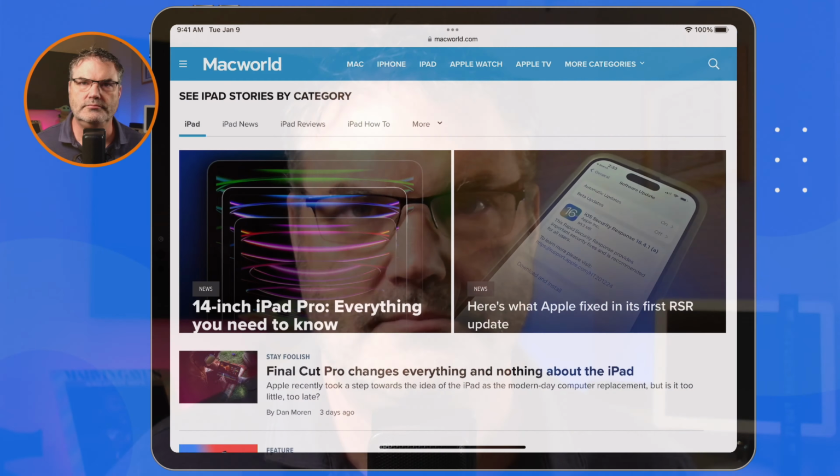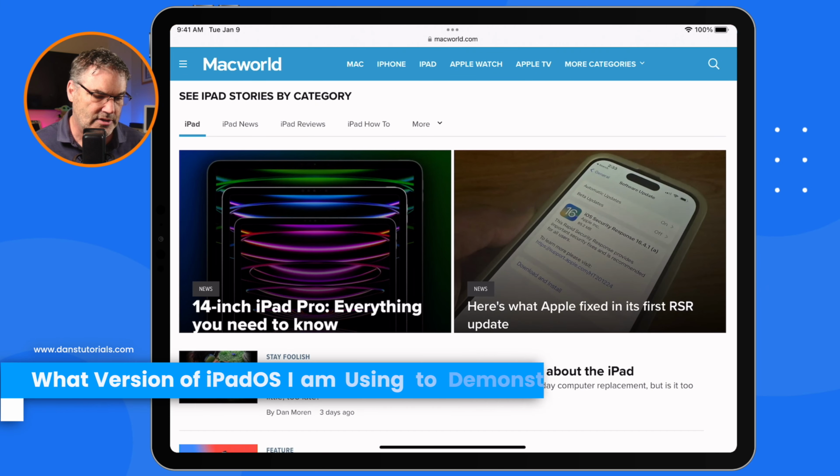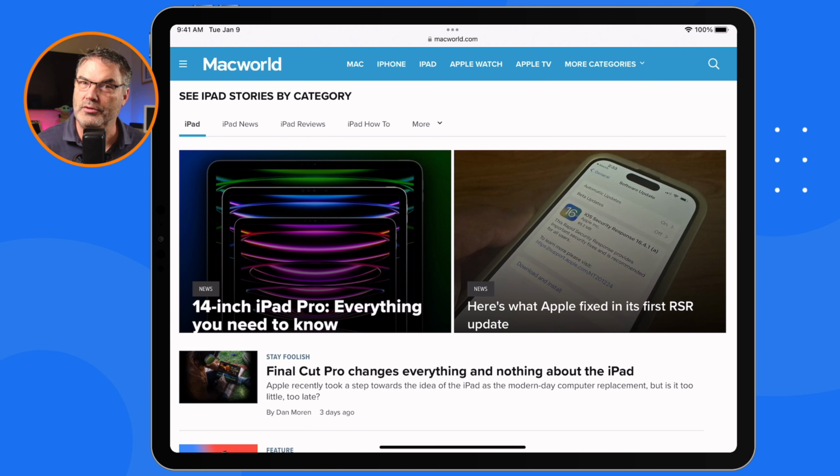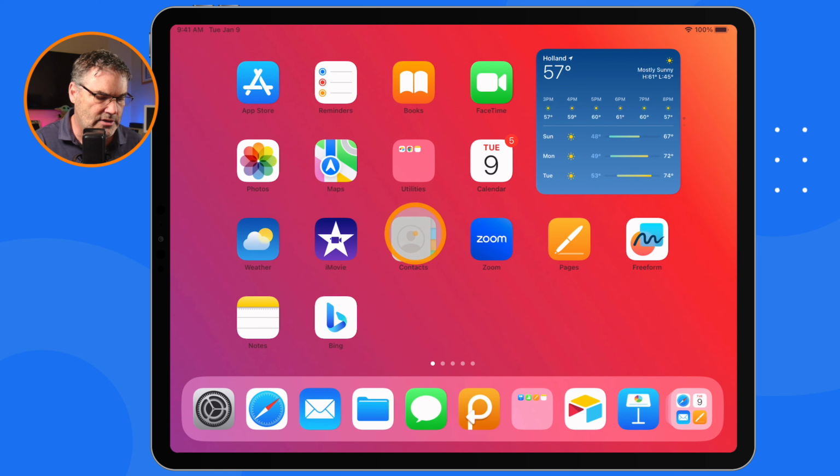Let's take a look at the reading list in Safari on the iPad. Let's go to my iPad. Now, the first thing I want to mention is, even though I am using iPadOS 16, this does not mean that this is an iPadOS 16 only feature. This has been around for several versions of iPadOS. What you do need to be using is Safari, though. This is a Safari feature, what I'm going to show you here.